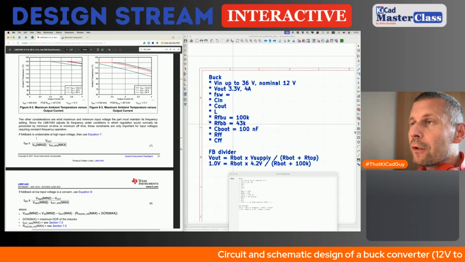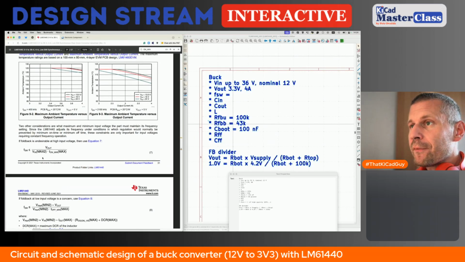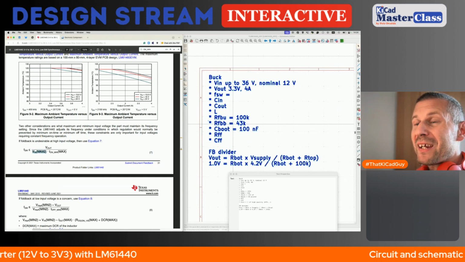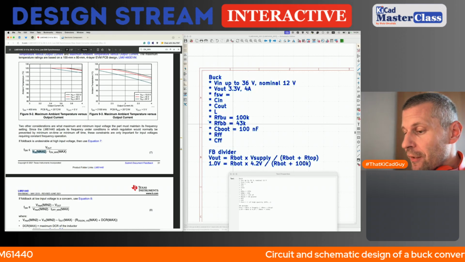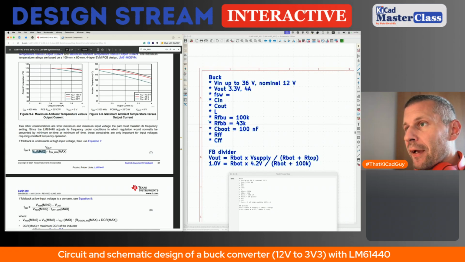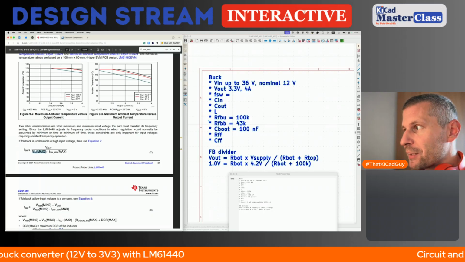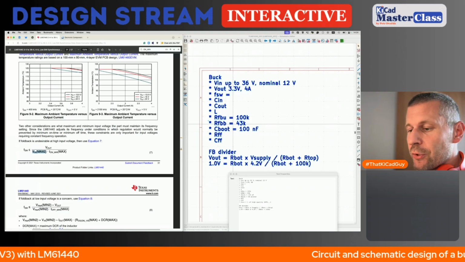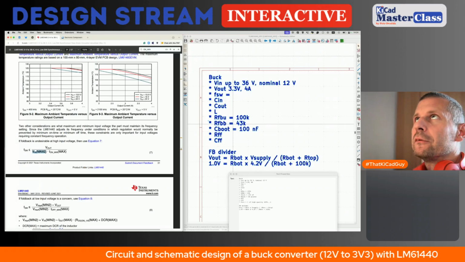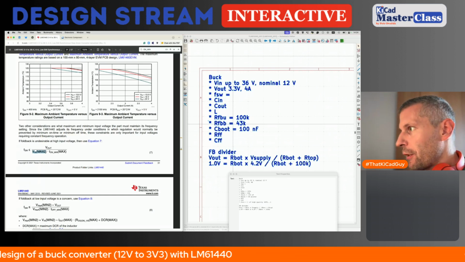It's okay because the maximum frequency of our converter is 2.1 megahertz. If we want to choose the input voltage as the maximum voltage of the buck converter, which is 36, we would have 3.3 divided by 36 and divided by 70 nanoseconds. And the maximum frequency is 1.3 megahertz. So for the maximum input voltage, the maximum switching frequency is 1.3 megahertz.